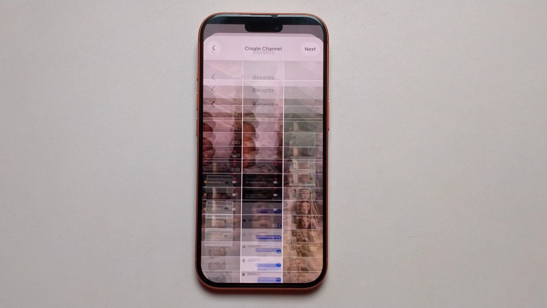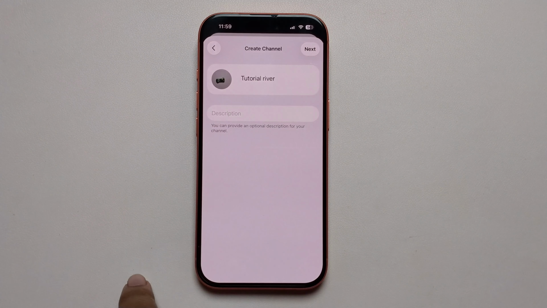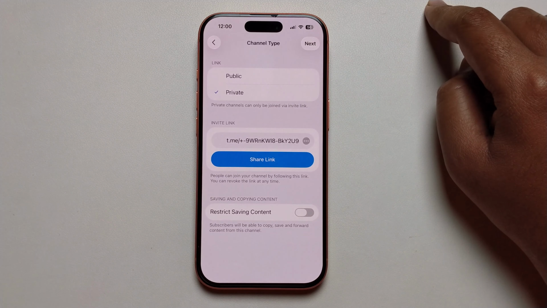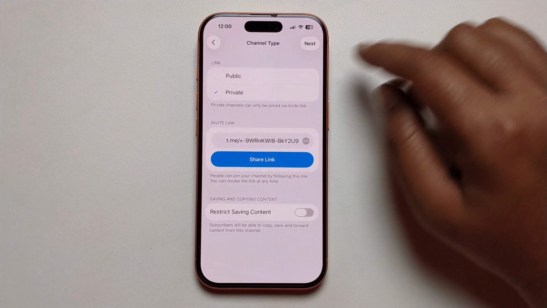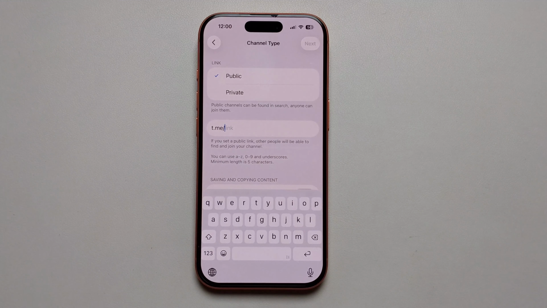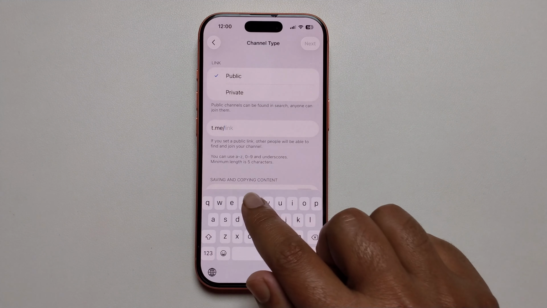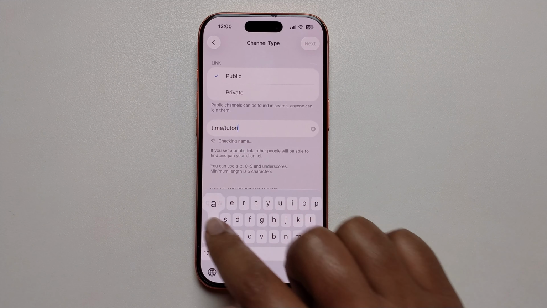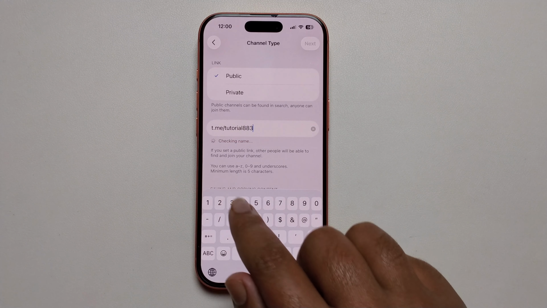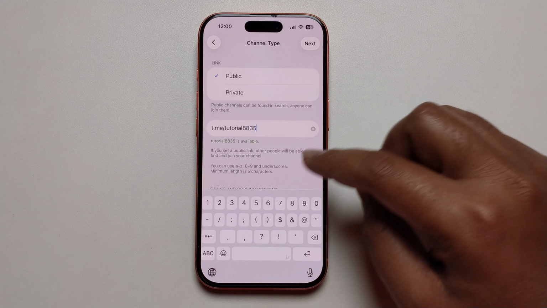Okay. Press on the right mark. If you want to add a description, next. Public or private, like I'm selecting public. Profile link. Okay.